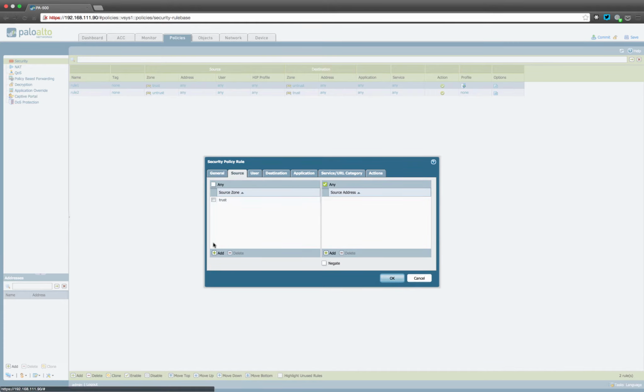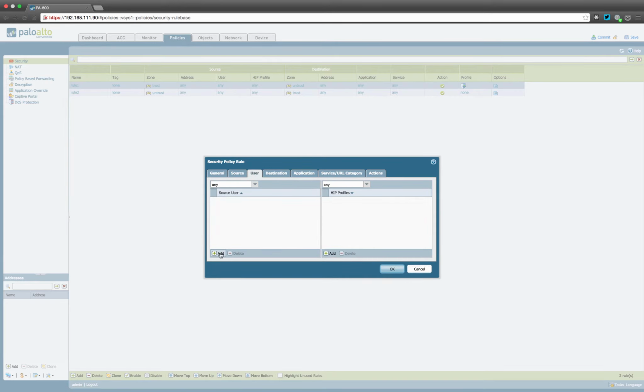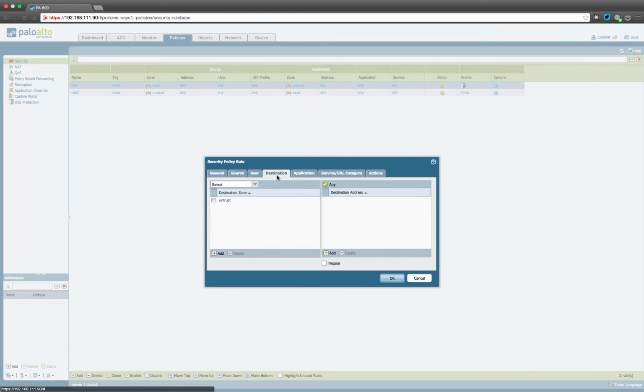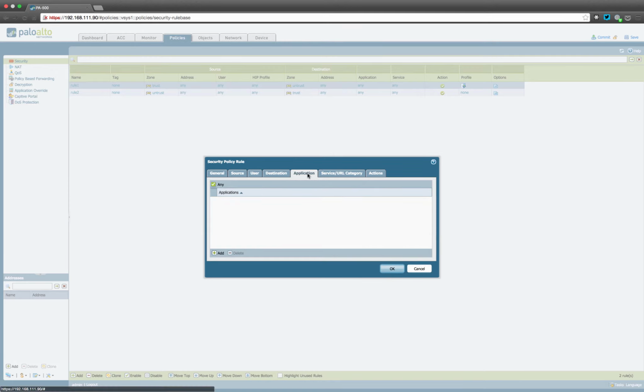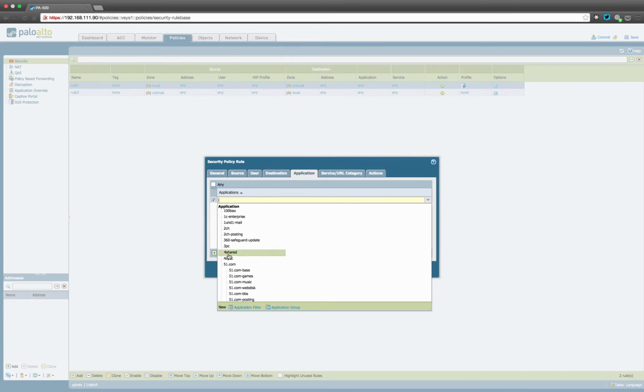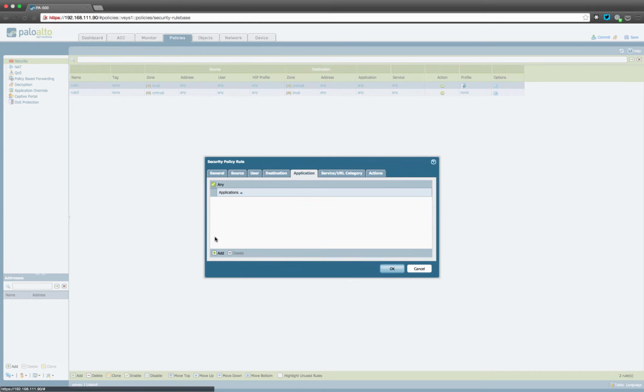We have our zones. We could add multiple zones if we wanted to. Users, if we had this hooked up to AD or something like that, we could allow the rule based on users or groups, destinations from what zone, or we can go from zone with specific addresses, apps. Here you can see we have the Any box. If we wanted to make this rule for a specific app ID, we could just scroll through, select the app ID, and then it would only allow that specific app. Here again, we could set up what ports, physical ports, that we want to use.